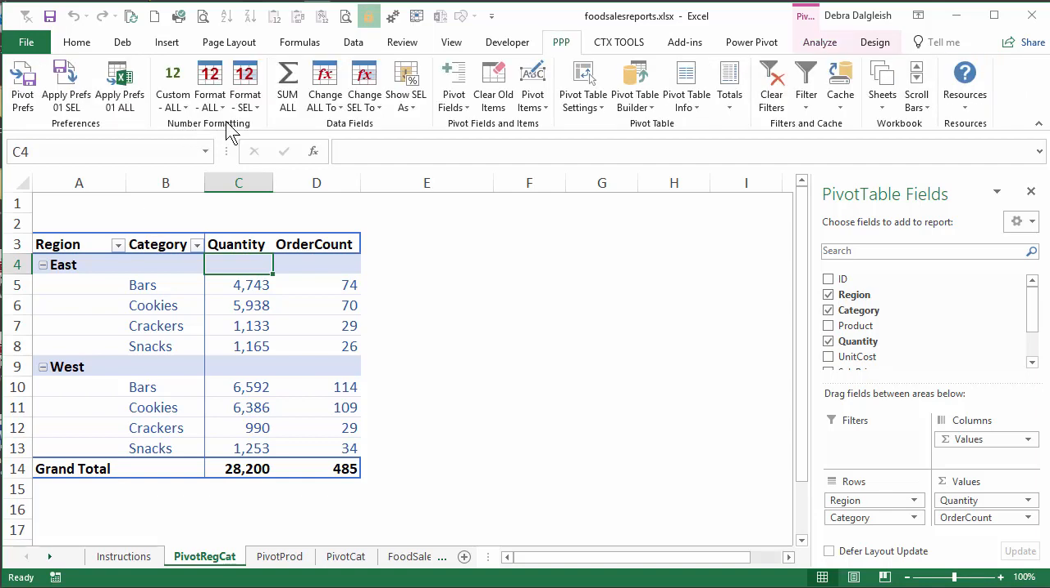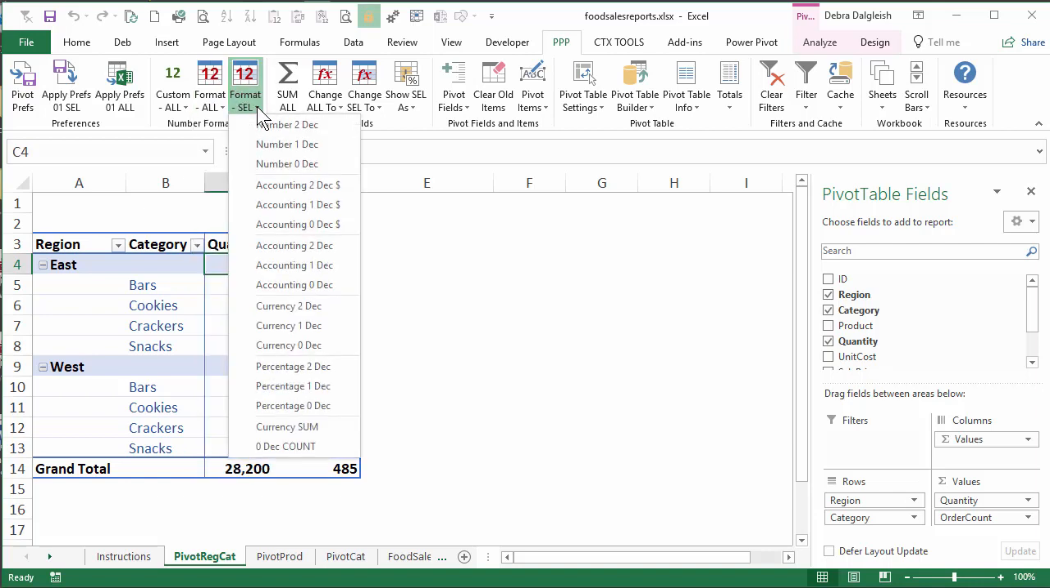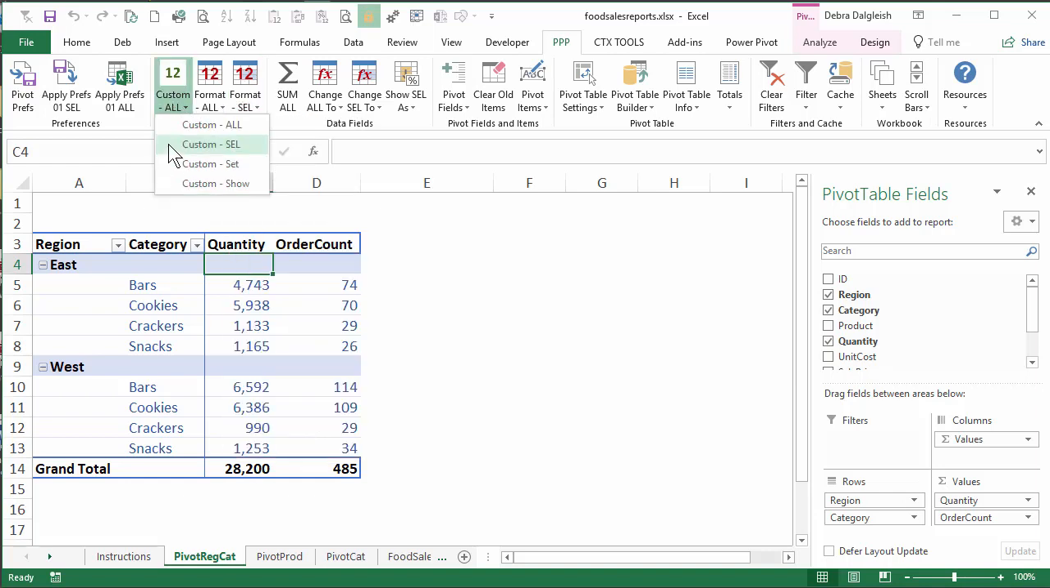In the next group, we have number formatting. There are built-in lists of number formats, a whole long list, and you can apply them either to all of the value fields in the pivot table, or just select a few value fields and only change those. You can also set up a custom format and then apply it.